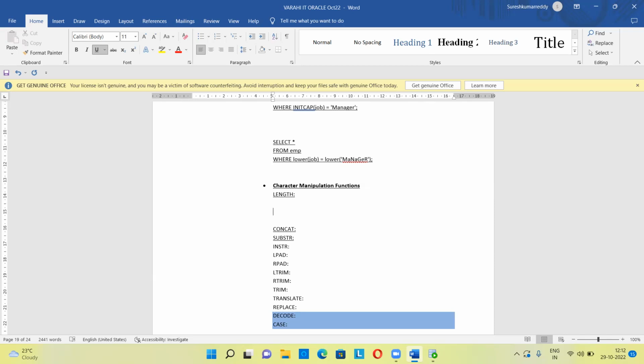The name itself tells you what it means. Length is used to find the length of characters, or the length of a string, or a word. For example, I want to find out the length of all the employee names.